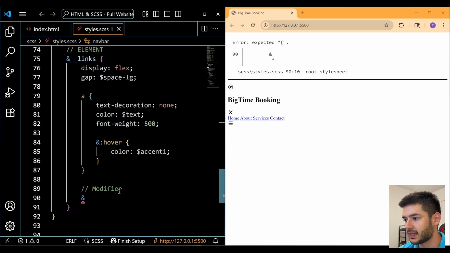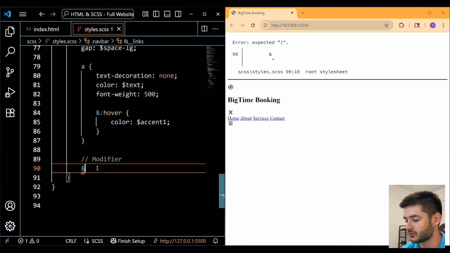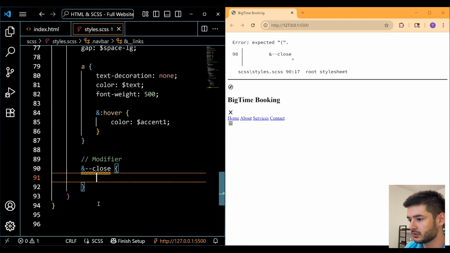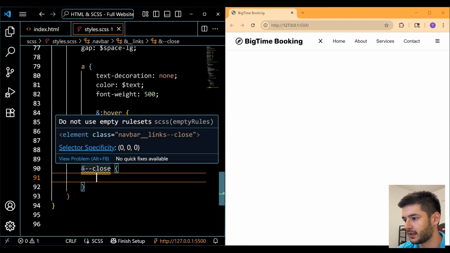And once we finish this out in the SCSS, you guys will see that it's also going to show in VS Code. So I'll say ampersand --close. And if we hover on this, you guys can see exactly what class this is referring to.